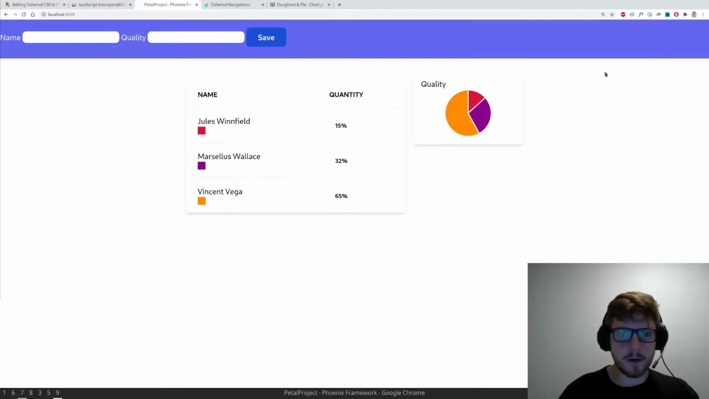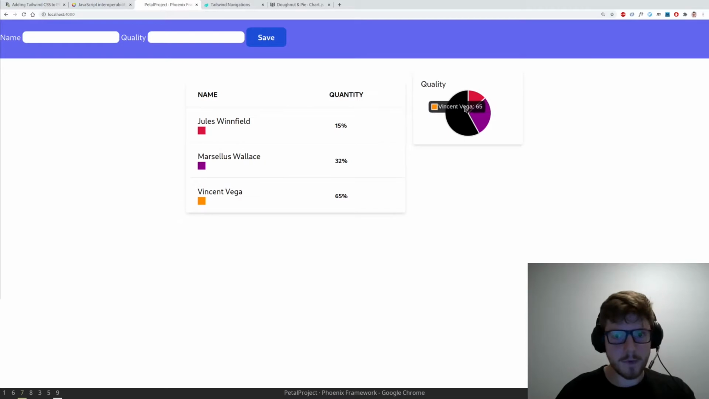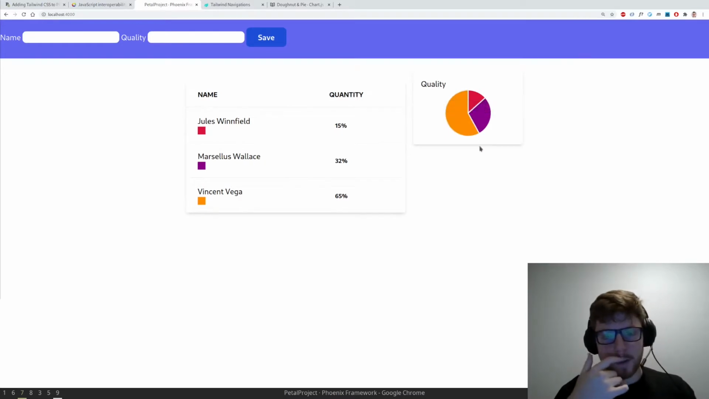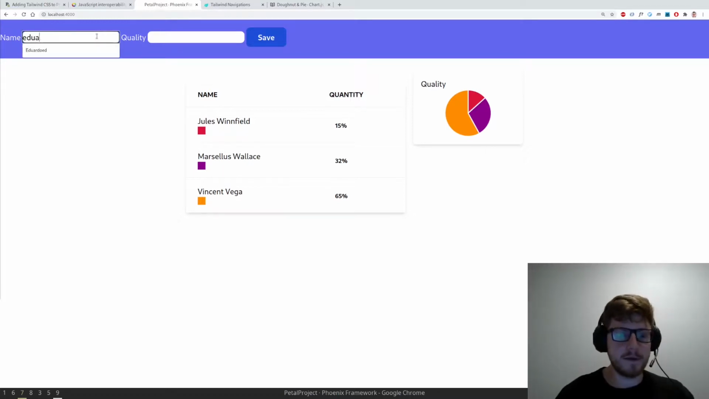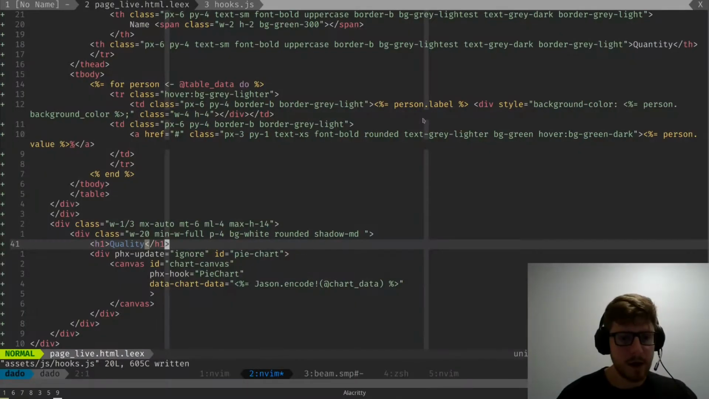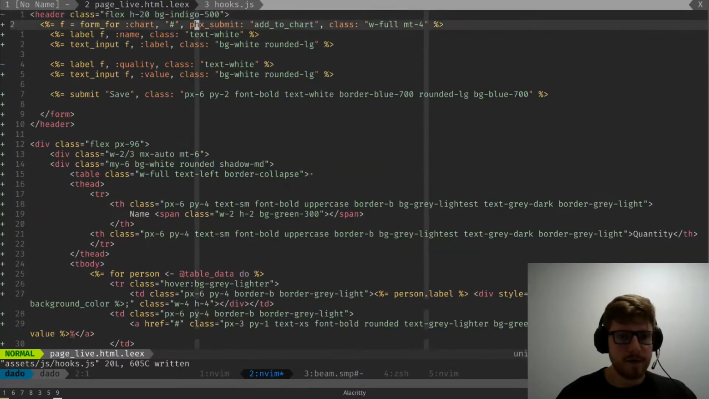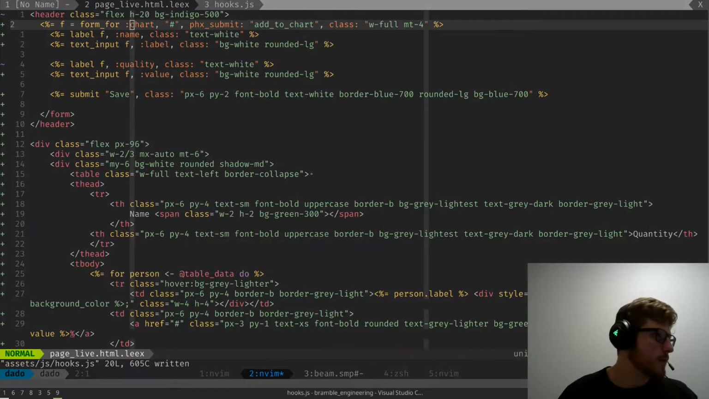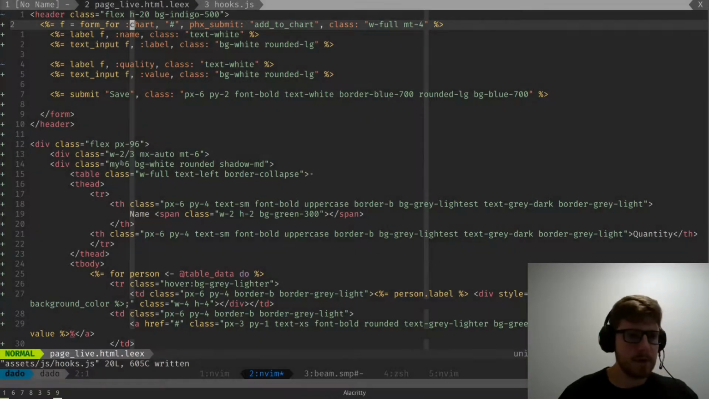So let's go back here, and once again, there we have our initial values for our chart. Now let's create a functionality for passing here an element, a name, and a quantity. So once we save, we're going to add this dude here on the table and update our chart. Okay. But before that, let's create our changeset. So what we had before, and I'm going to paste the beautiful part of our page live. So if you ever need to grab the final version, this one here is the final version.